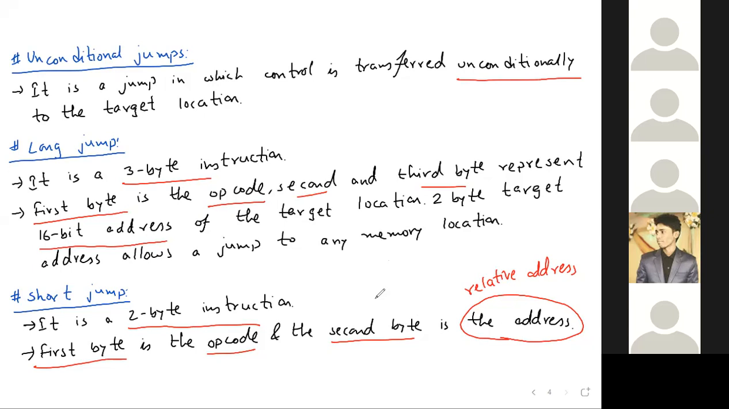I mean, see, it says the first byte is the opcode, the second byte is the address, right? So you need to specify the address in the second byte. You cannot specify more than 127 in the second byte. So how can there be a jump of more than 127 if you cannot specify that? Sir, in case of a long jump, it's 2 bytes. Exactly, it's 2 bytes.